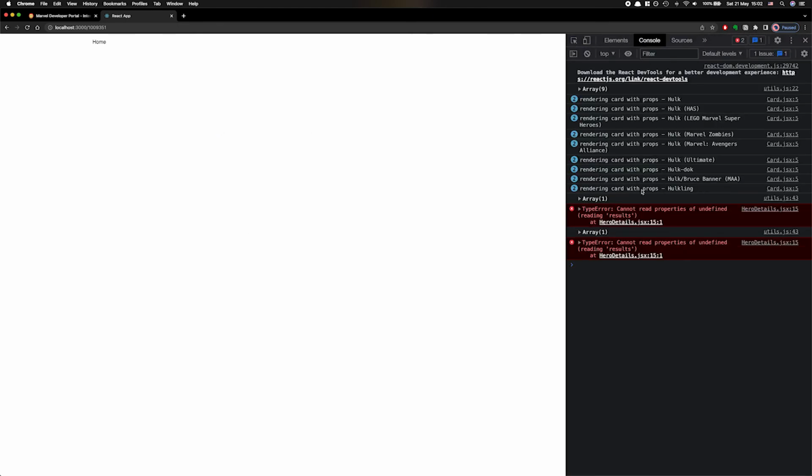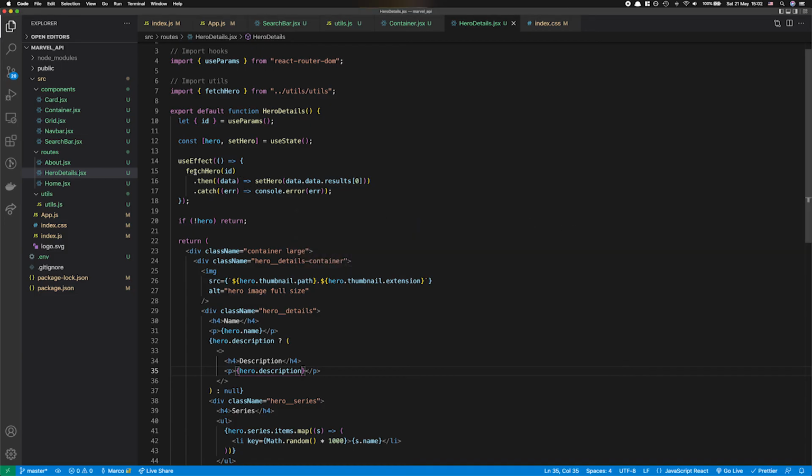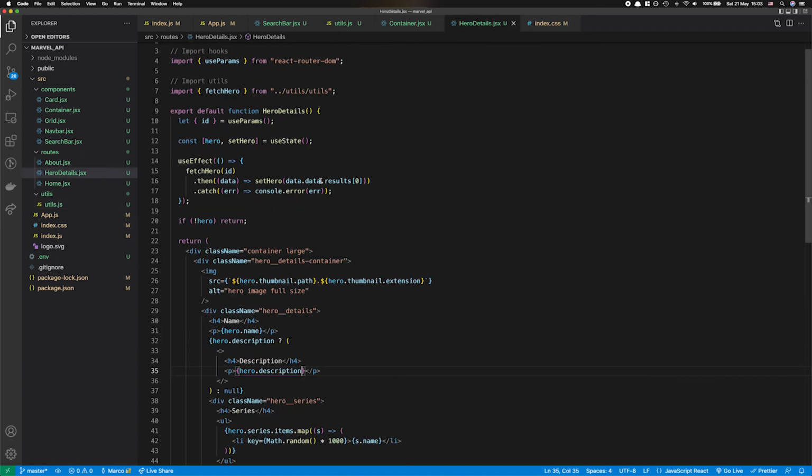Nothing shows up. And when this happens, you want to inspect your console and see the errors. And it says, hey, I don't have anything as results. Why? Well, because, did you figure it out? We need to inspect the fetch hero function. We are already returning the results. That is the error. And the only thing that I need to do here is just take the first element. That was the mistake.